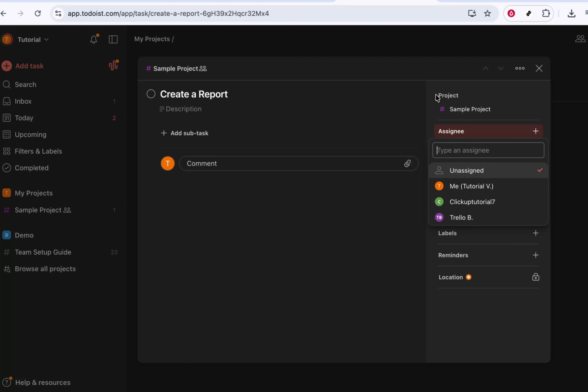You should now see their name or profile picture displayed clearly in the task view. This confirms that the assignment worked. At this point, the assignee will see the task in their own Todoist, and depending on their notification settings, they may receive an alert that a new task has been assigned.